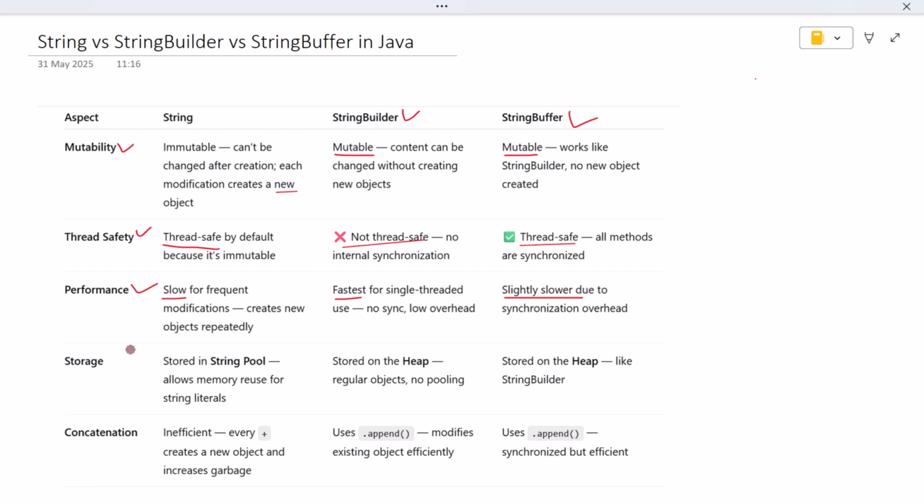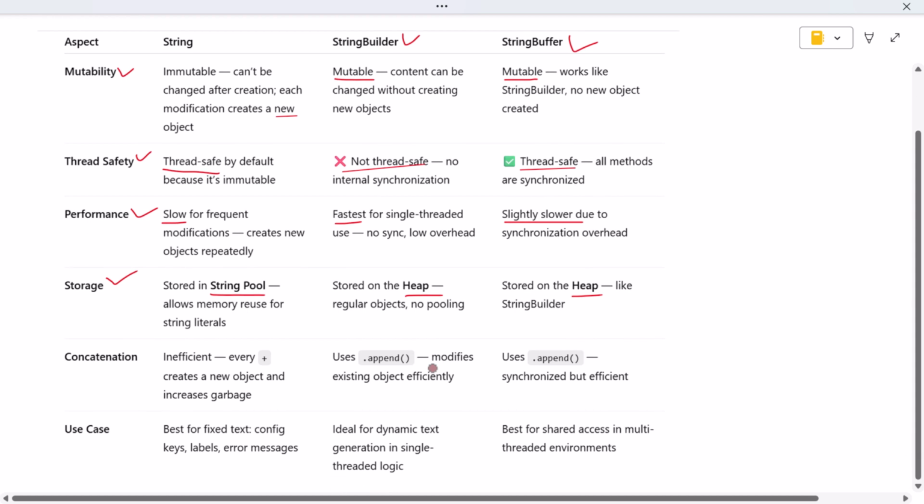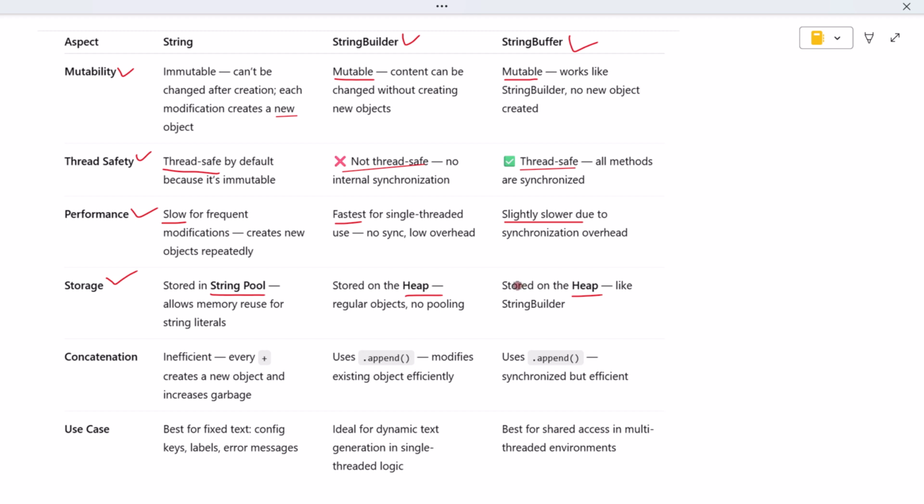Next up, storage. That is where these objects live in memory. String objects are stored in a special area of memory called the string pool. This helps Java reuse string literals and optimize memory use. StringBuilder and StringBuffer don't use this pool. They are regular objects stored on the heap. So there's no built-in memory optimization for repeated values like there is with Strings. This might not matter much for short programs, but it becomes very important when working on applications that handle large datasets or run for long periods.